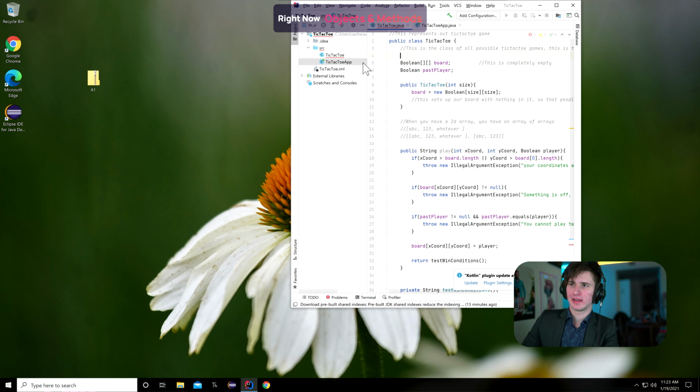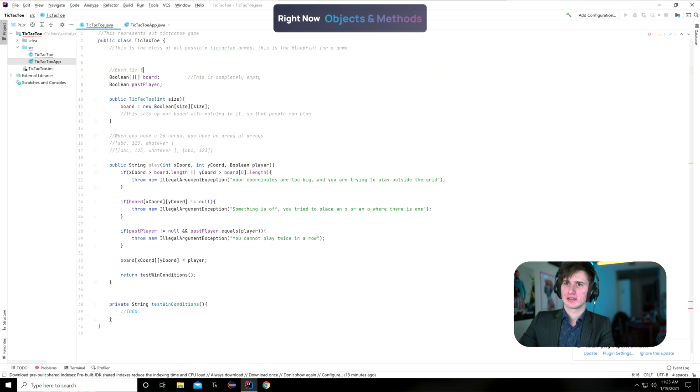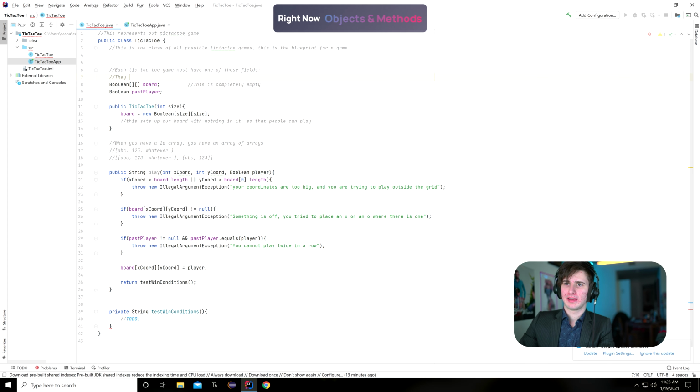So then we say in our blueprint here, each tic-tac-toe game must have one of these fields. So they vary by game, but every game has them. Does that make sense to everybody? Every tic-tac-toe game has a board, and every tic-tac-toe game has a player. Clear for everyone? And they vary by each game. So you can have 2 games of tic-tac-toe being played, and they will have different boards and different players, but they will both still have a board and a player. Does that kind of make sense?